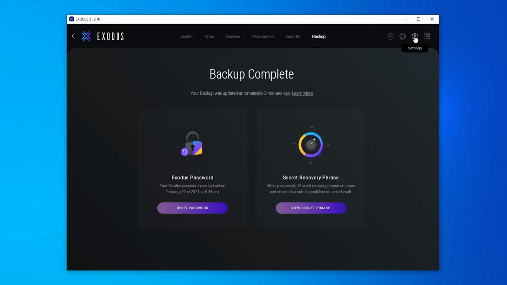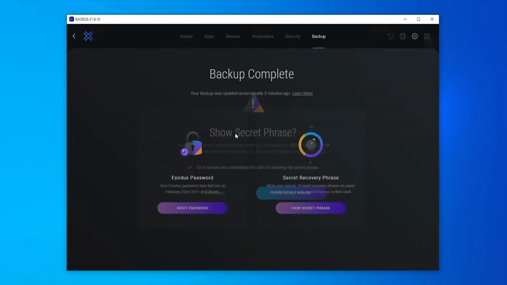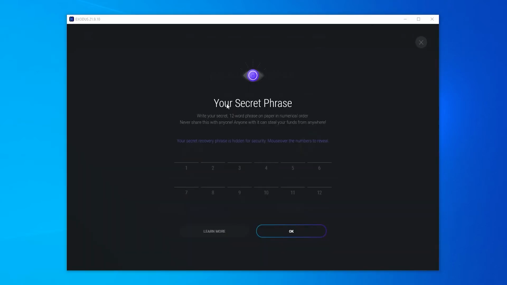On Exodus, you go to settings and you can view your secret phrase here. So if I go to view secret phrase and show secret phrase, I'll then be shown my secret phrase, which I should already have written down anyway, but I can then check it and write it down here if I haven't. Now you're going to need this secret phrase to recover your wallet. If you don't have it, the chances are you're probably not going to be able to recover your wallet. So please do remember this at all costs.